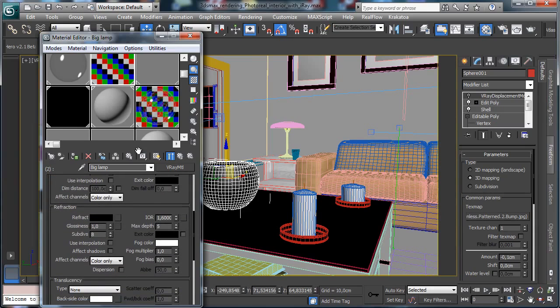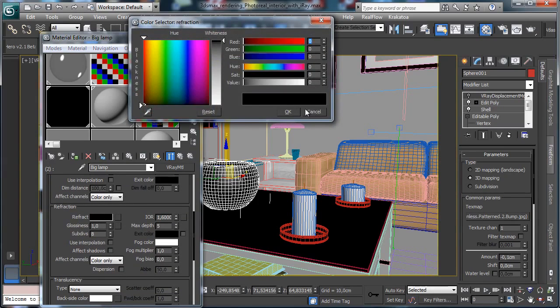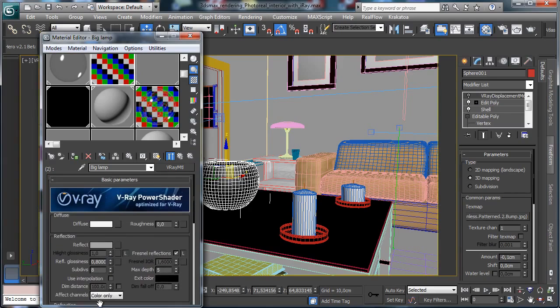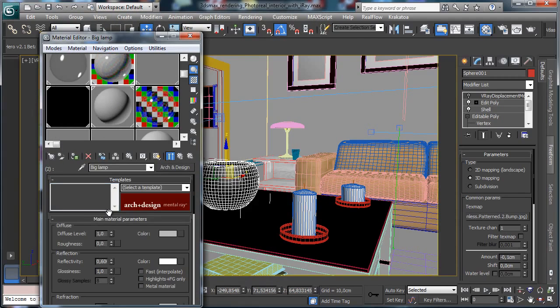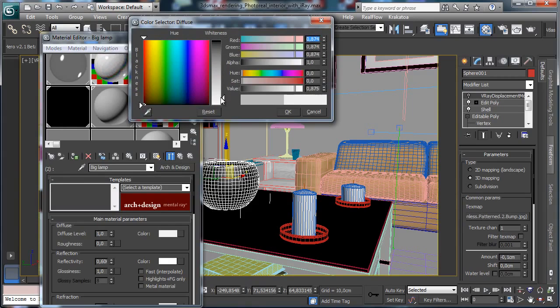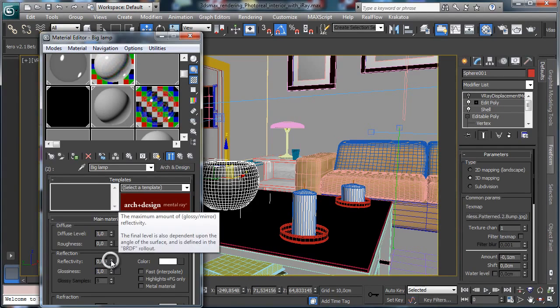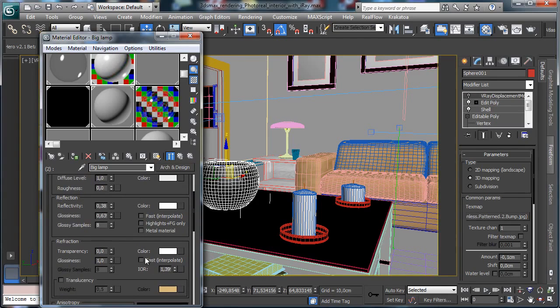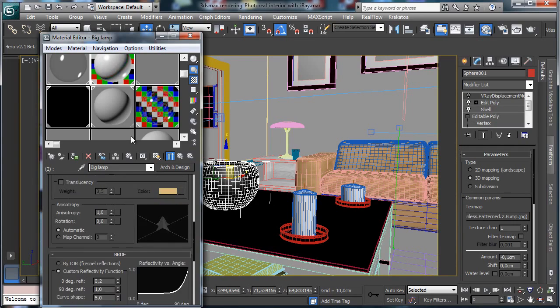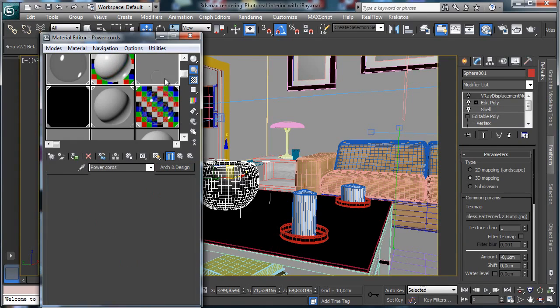Let's go to check the second one. The second one is a white. So it is a white with a little bit of reflectivity. So Arc and Design. Let's go for a near white color, a little bit of reflectivity with a little bit of glossiness, and we have 1.6 for the IOR, just a little bit of anisotropy and the IOR.